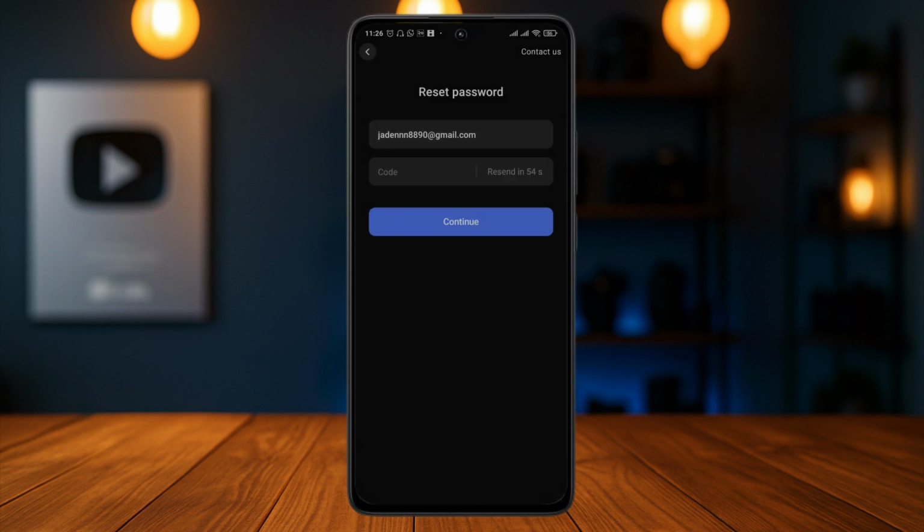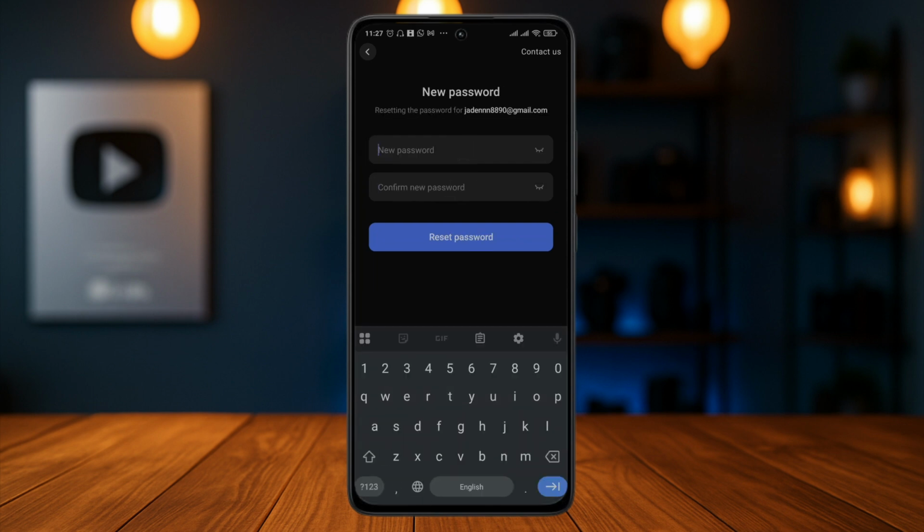Now a code will be sent either to your email address or your phone number depending upon what you use. You just need to type in the code and then tap on continue. Once you've now done that, this is the section where you can now create and reset your password.